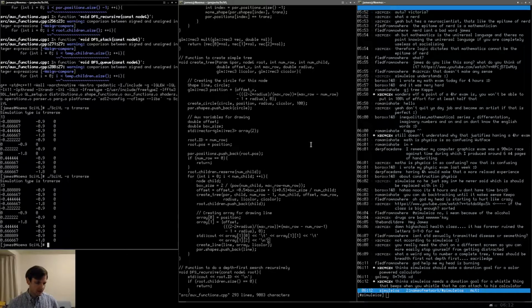Okay. So, the positions of the last objects are correct in that they're negative 0.9.